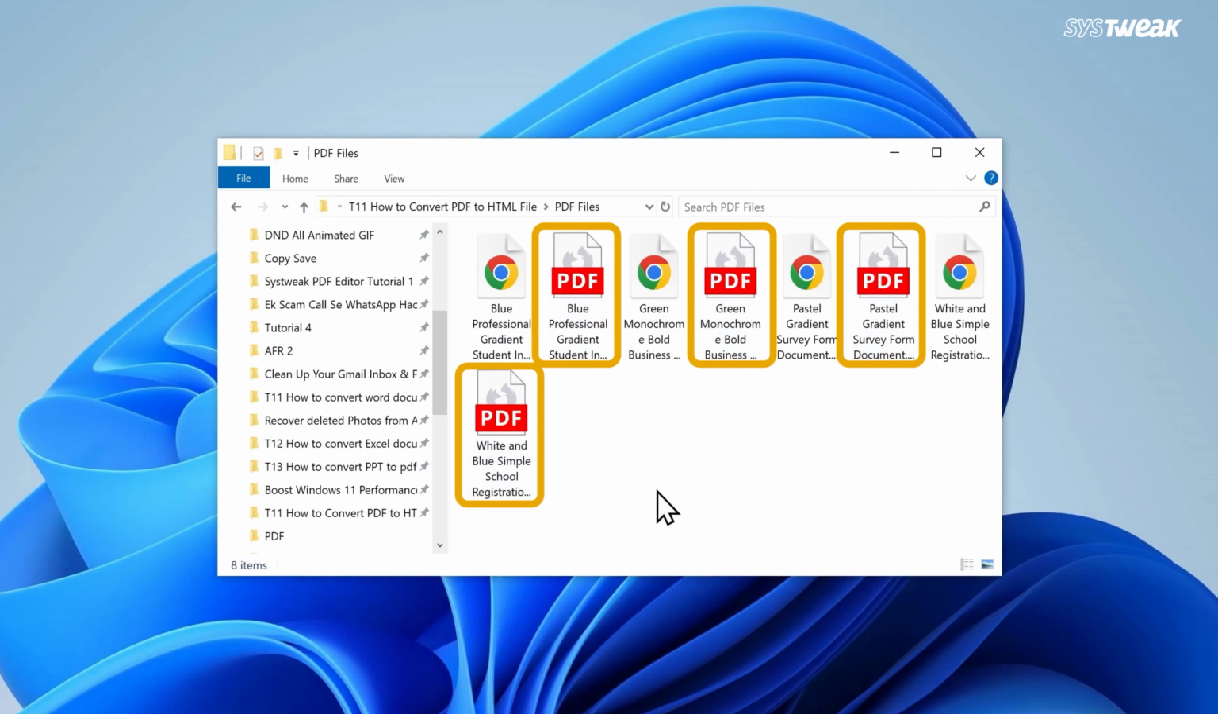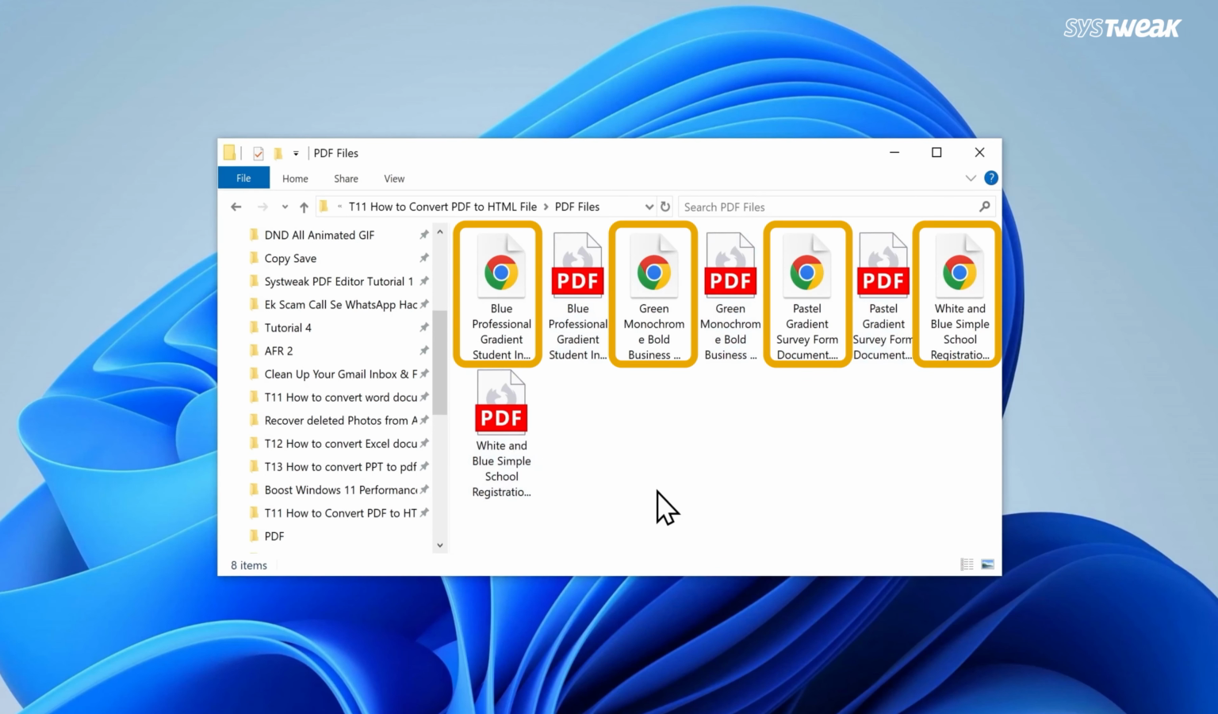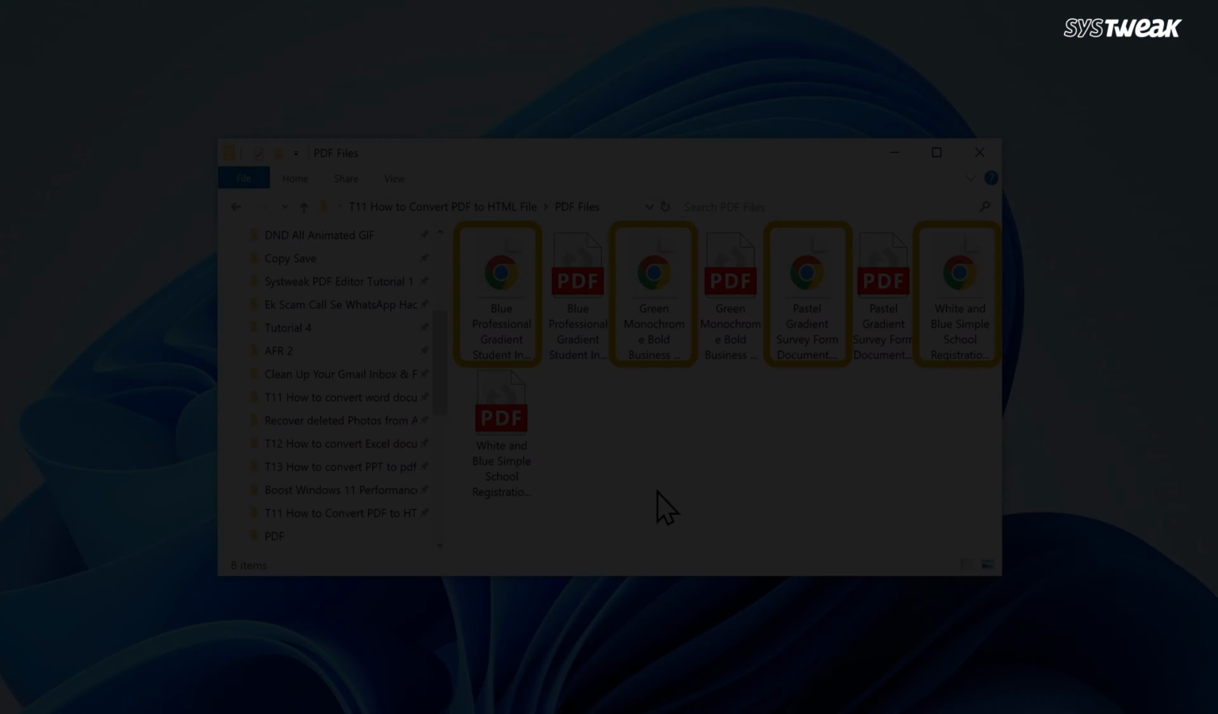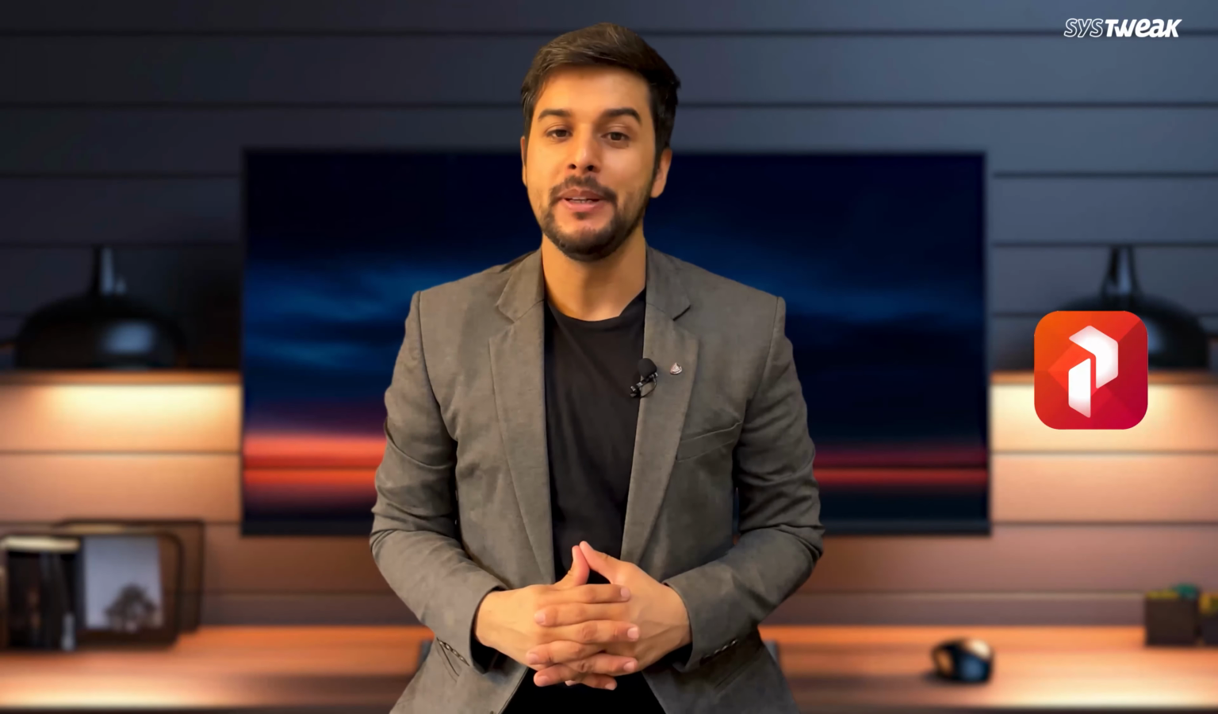Here are the PDFs, and these are the HTML files we created from them. That's how easy it is to convert any PDF file into an HTML file using the Systweak PDF Editor.